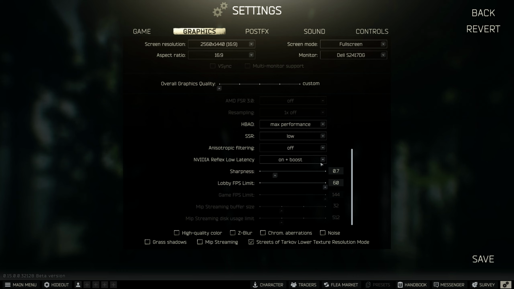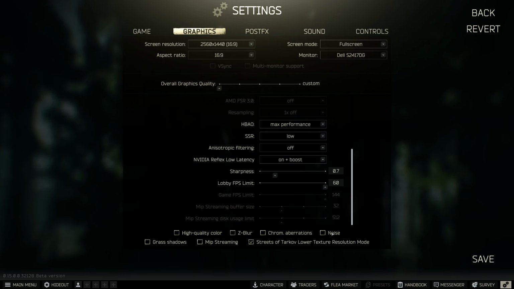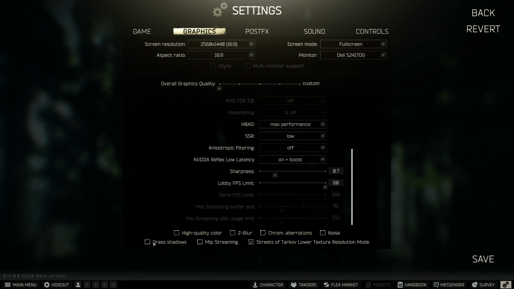My sharpness is at the default 0.7, and then my lobby FPS limit and game FPS limit is all set to maximum. And then you've got MIP streaming buffer size and MIP streaming disk usage. This is grayed out because we've turned it off on the tick boxes here. In fact, all of the tick boxes are turned off, especially grass shadows and noise. Noise makes the game look awful. Grass shadows makes the game look very dark.